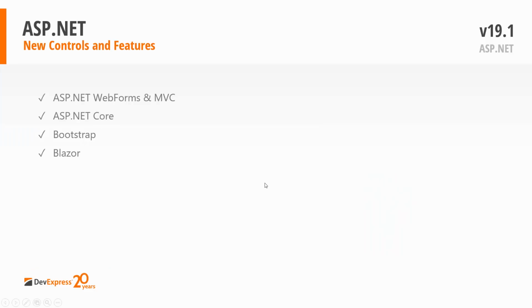So today, we're going to be talking about what's new in the upcoming release, version 19.1, and there's a lot to show, including our classic controls. So we'll start off with those, with the ASP.NET Web Forms and MVC line of controls, and then we'll jump into the new ASP.NET Core.